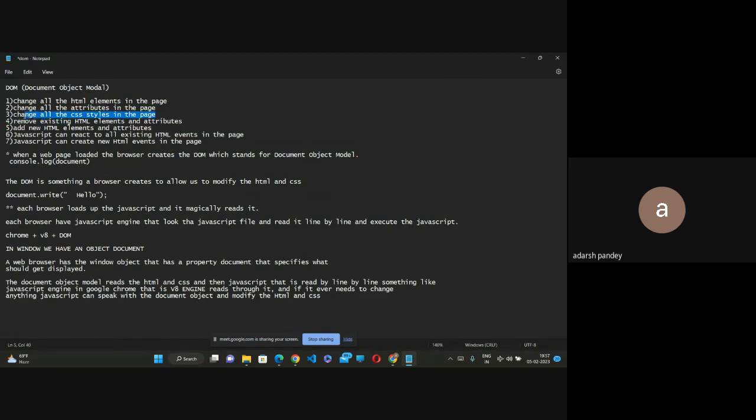Change all the CSS styles in the page. It can make your CSS styles dynamic. Remove existing HTML elements and attributes. It can remove your existing HTML elements and attributes. It can add new HTML elements and attributes. And the sixth important point is JavaScript can react to all the existing HTML events in the page, and JavaScript can create new HTML events in the page.